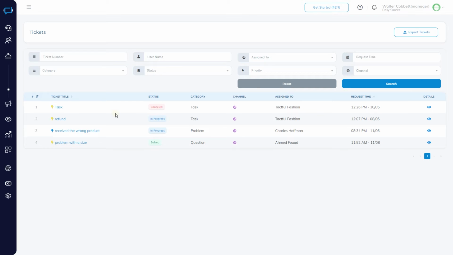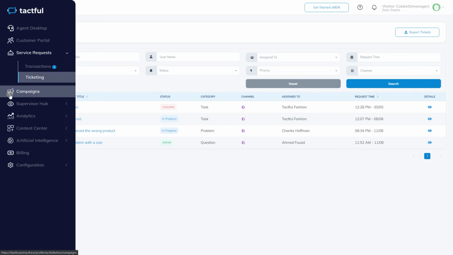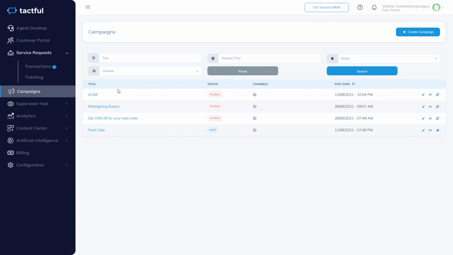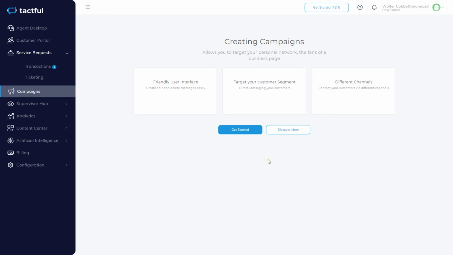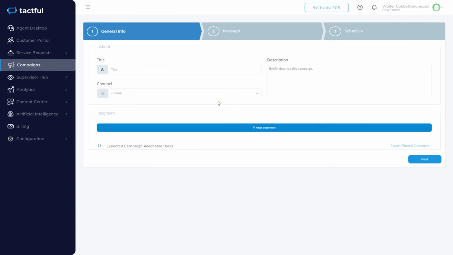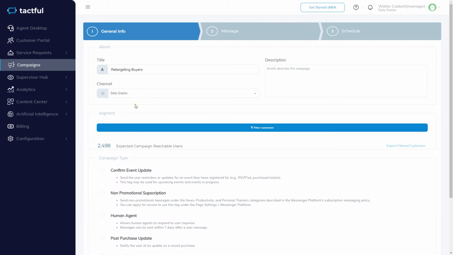From the left menu, open the Campaigns Manager. On this page, you should see all of your live and ended campaigns. If you don't have any, it will look like my screen. Click Get Started to create a new campaign. I will name it Retargeting Buyers. Make sure to give it a proper name so you don't lose track of it when you have many campaigns in the future. After that, from the Channels menu, choose your Facebook channel.